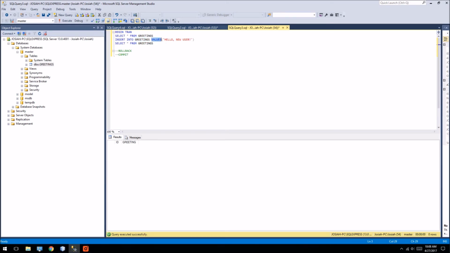I'm just going to insert one, and it's going to be 'Hello new user!' So this is a varchar right here. It's a series of characters forming a string, and it will fit nicely into the greeting column. I don't have to specify column names because there's only one column that I can actually insert to, because the other one is a primary key and it's set up to automatically increment.